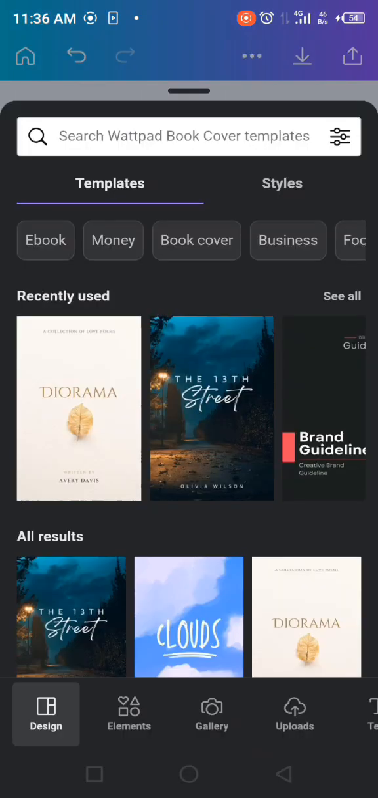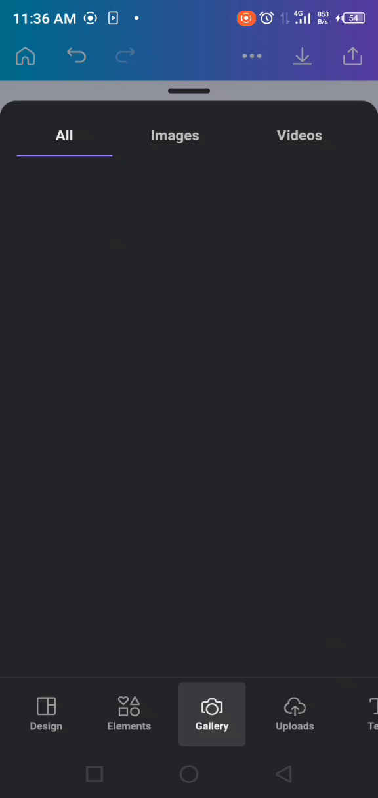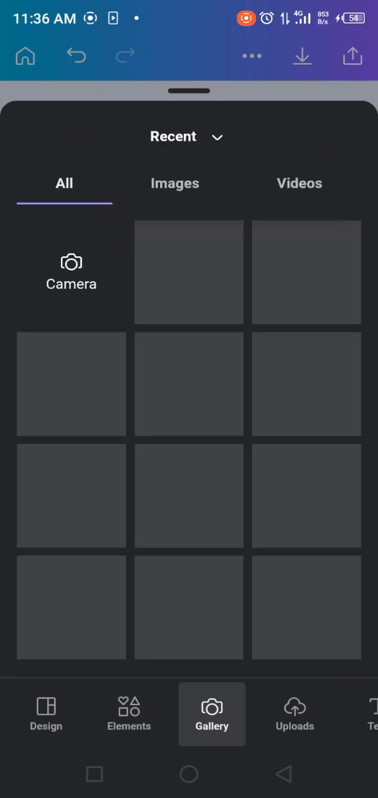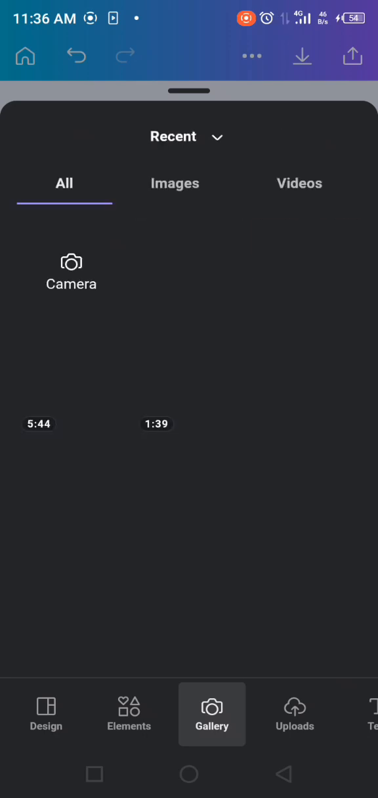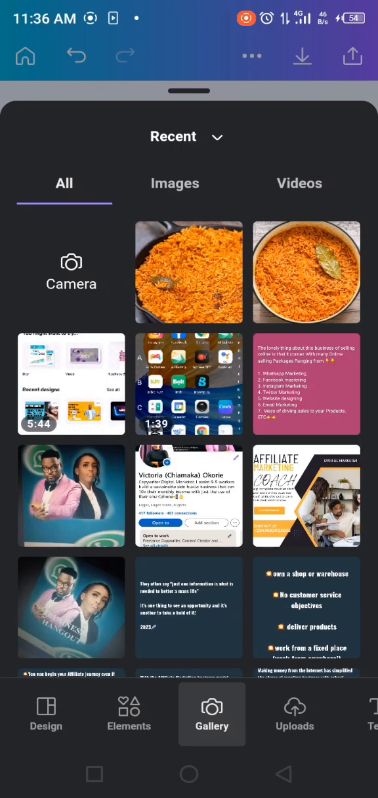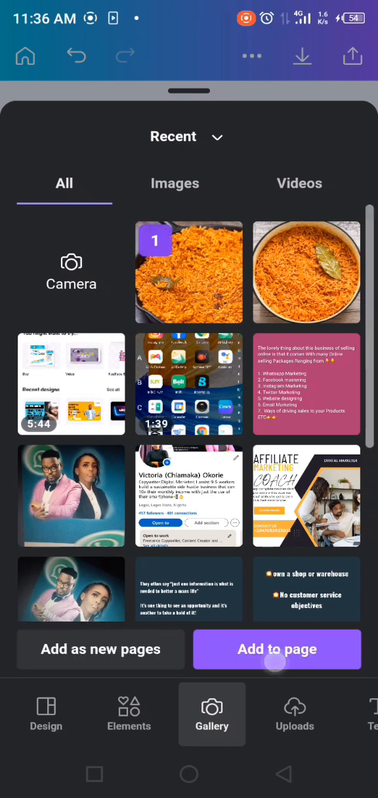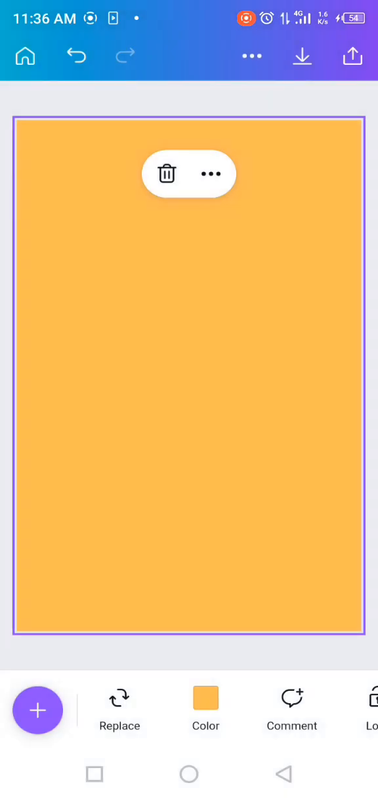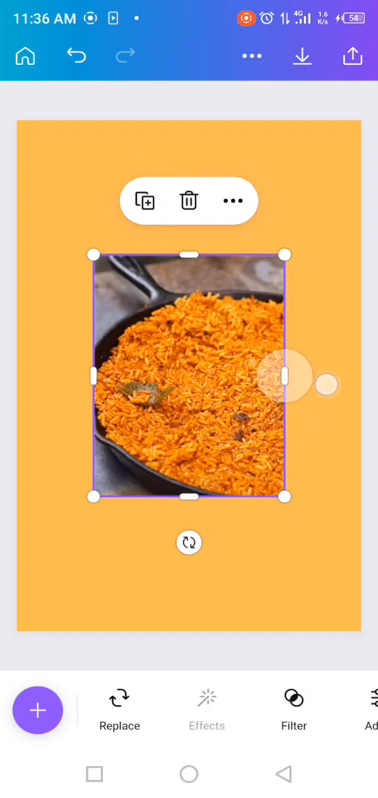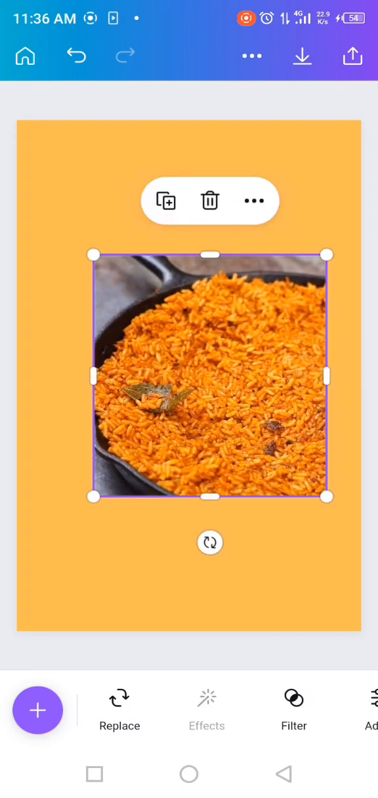After clicking on that plus, we have designs, we have elements, we have gallery. Go to gallery. Gallery is where your images are, right? Good. As you can see, those pictures I just downloaded now are the most recent things here. So you can click on one of them. Awesome.